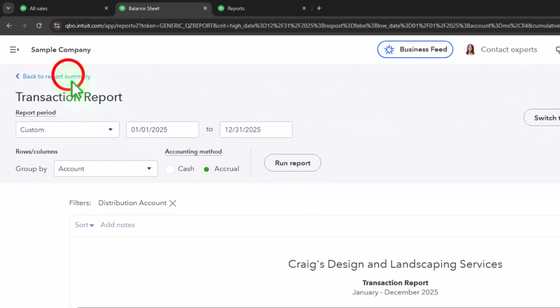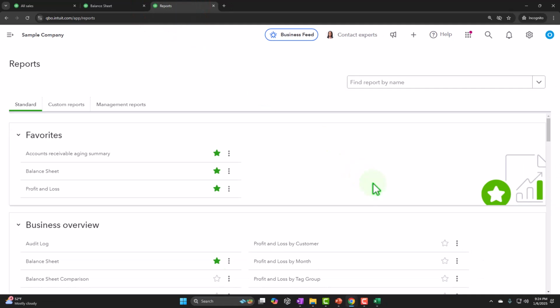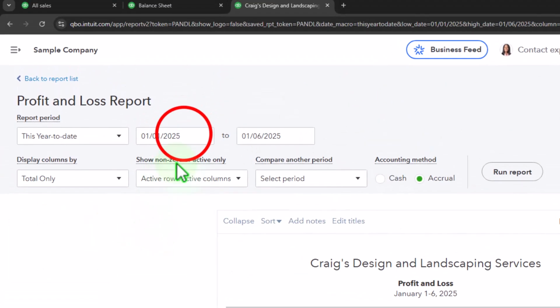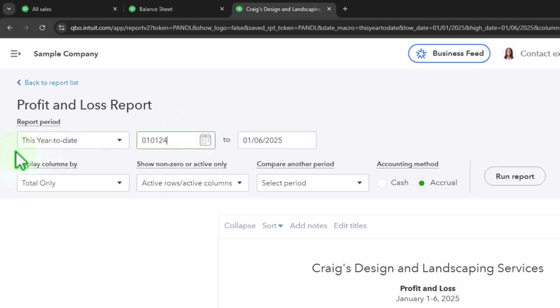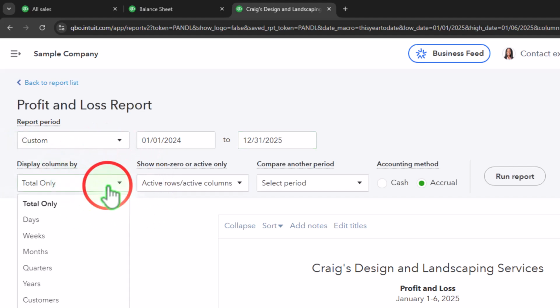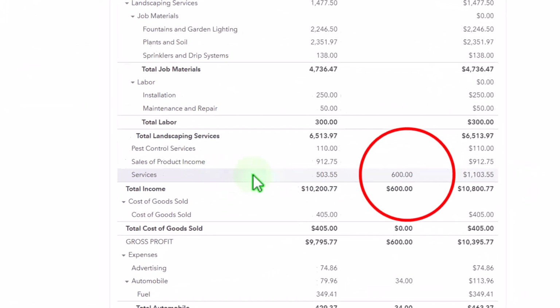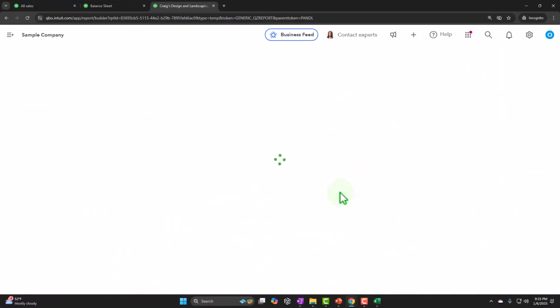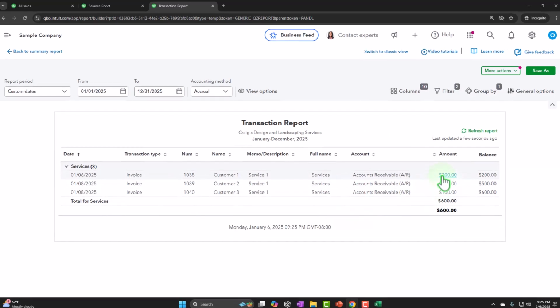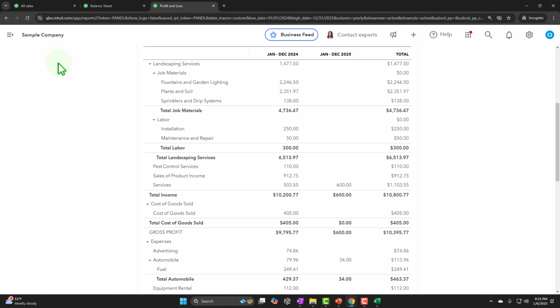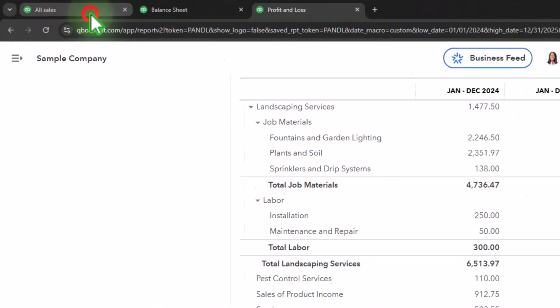Let's go back. Let's go to the income statement. What happened? Where's my income statement? Let's run it again. Let's go from 01/01/24 to 12/31/25, see it by year, and run it. All right, in 2025, there's our service income, $600 for the 2, the 3, and the 1. Okay, let's go back. So that has been recorded. Now let's go to the first tab.